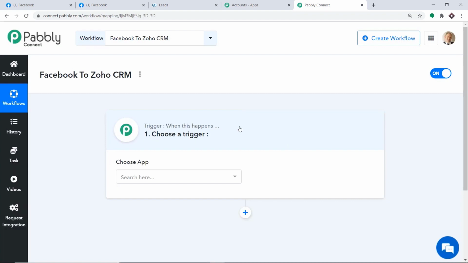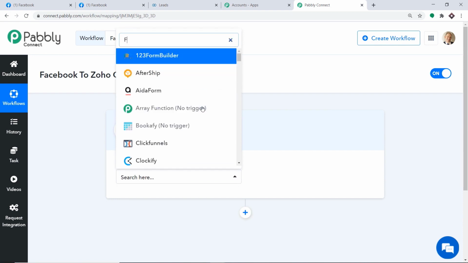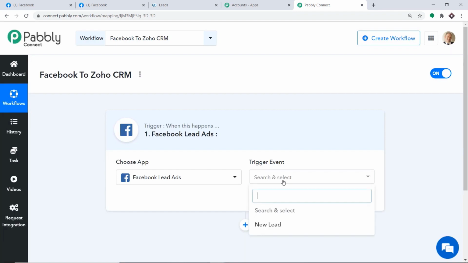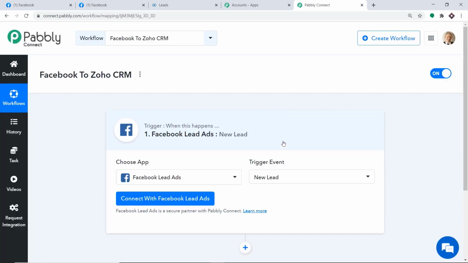Okay, so when you click on Create, a window appears in front of you. This is called the trigger window. In the Choose App, how about we make it Facebook Lead Ads, this one. Now in the trigger event, there is only one trigger event, that is New Lead. A new lead is basically a trigger event.